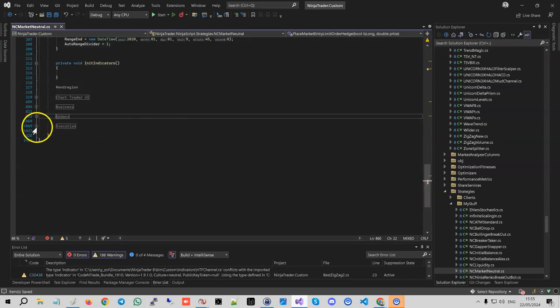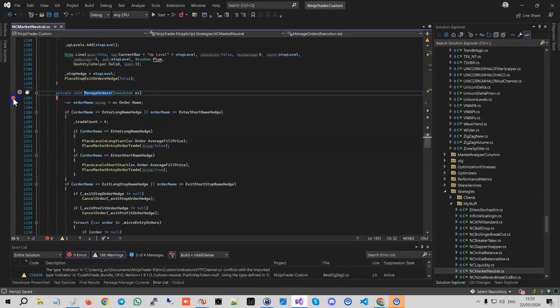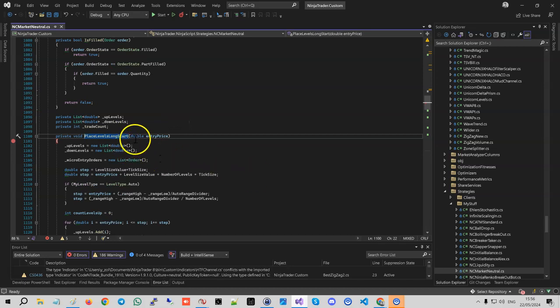Now let's go here, and this is the magic place, the manage orders method. Each order has a name, right? So this one is going to be an enter long hedge. So if the order name equals that, first of all, I'm just going to run this method. This is the most important method: place levels long start.